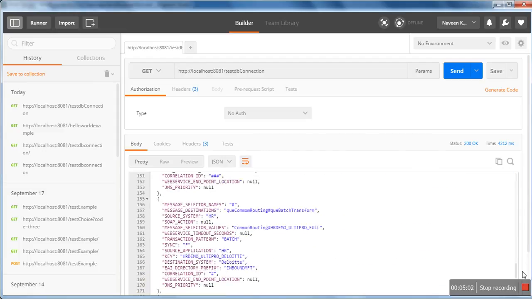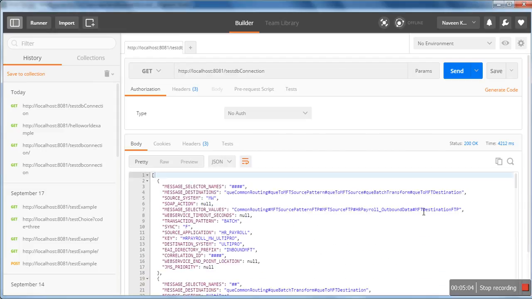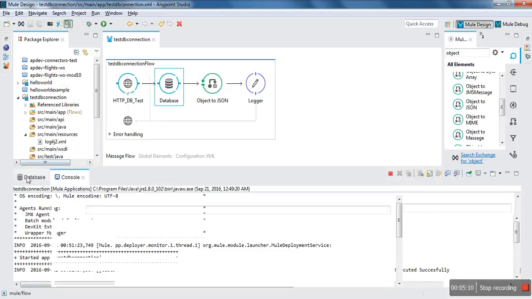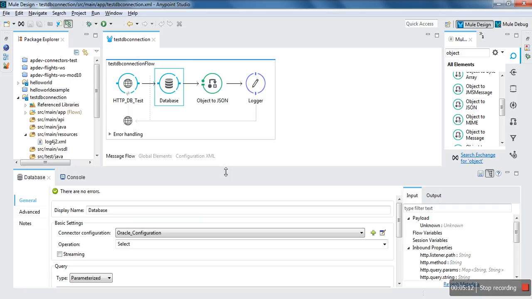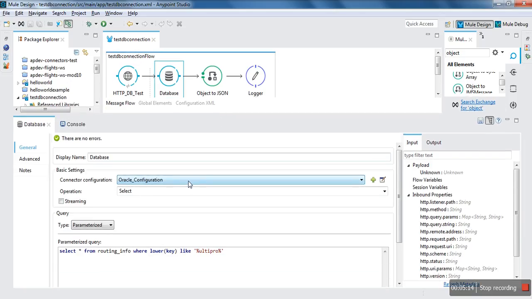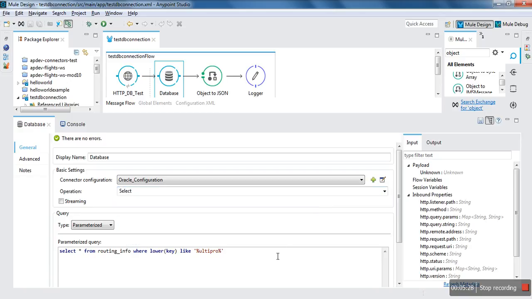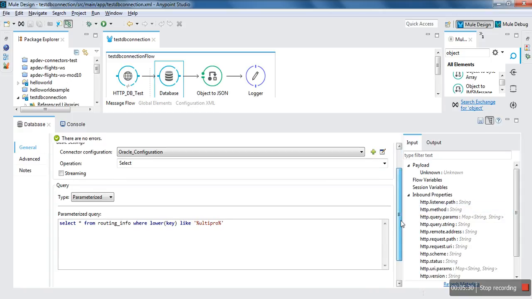These are all the rows which have been selected. I missed showing one thing, where we need to select the query, so I'm showing it again now. Once you have added the Oracle configuration, you can select the operation you want: select, insert, update, delete, stored procedure, bulk execute, whatever, based on the requirement. It has been selected here, and then I wrote a small query and displayed the data.